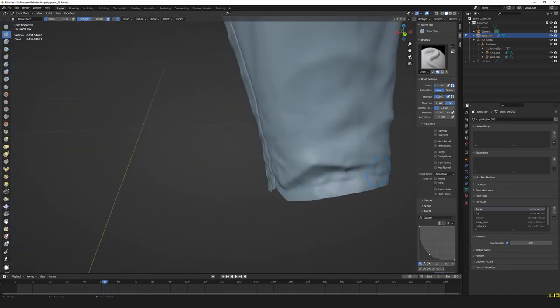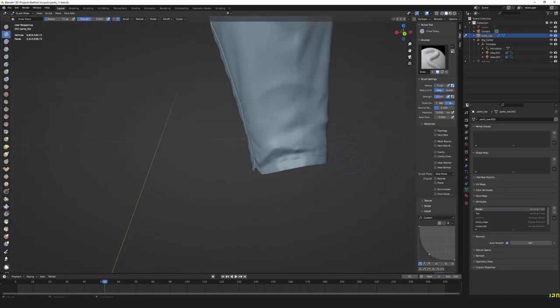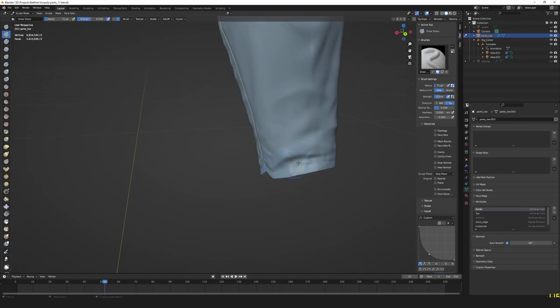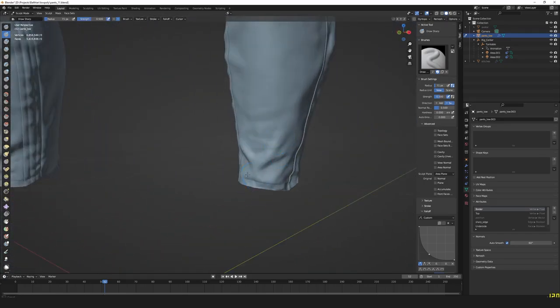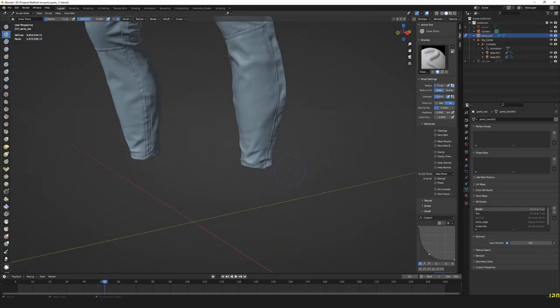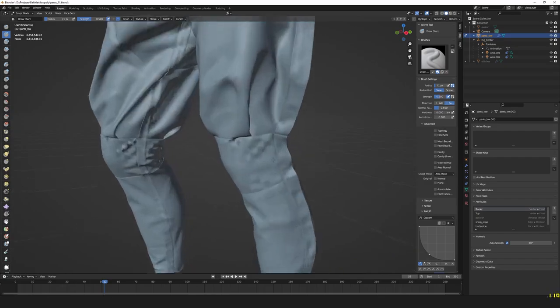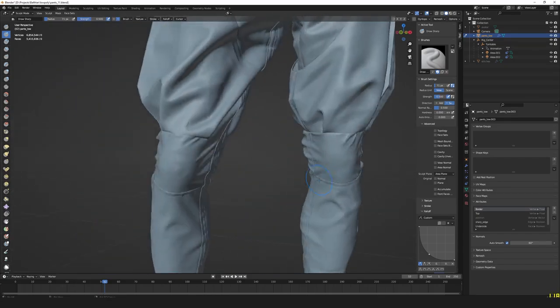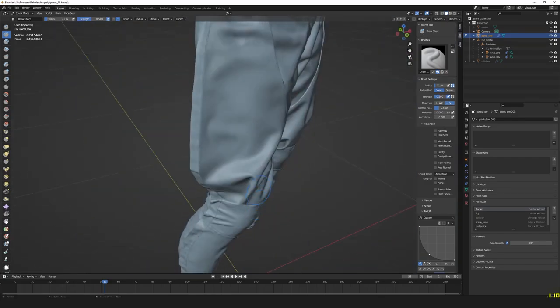Here, I can really sharpen up even more some of those memory wrinkles that we have at the bottom of the pants. And because this is one of the edges of the garment, it's likely that this will have a tendency to fold a little bit more. And by folding a little bit more, we will wind up having stronger memory wrinkles there.